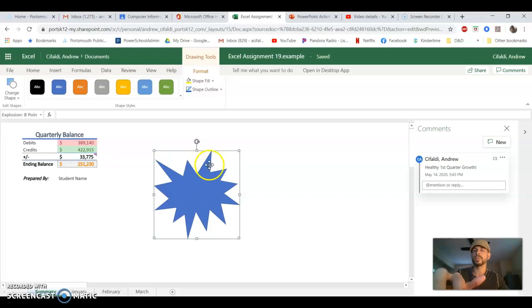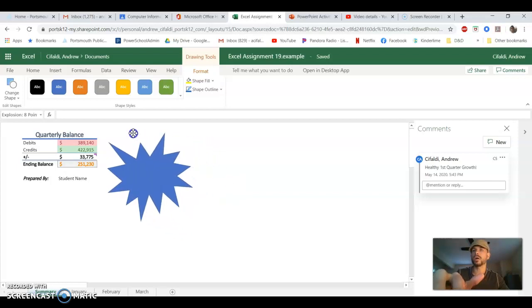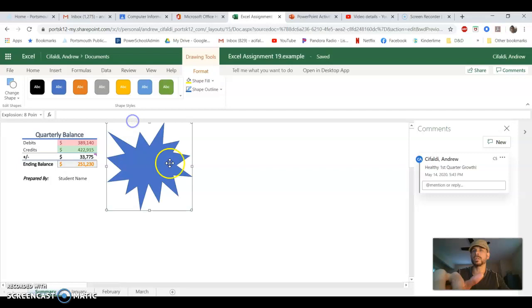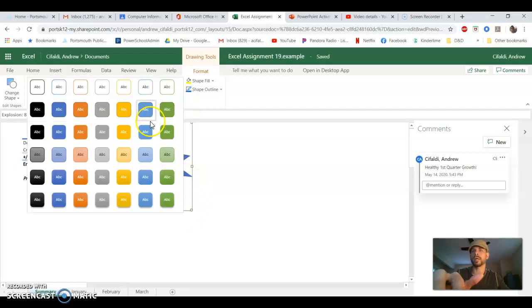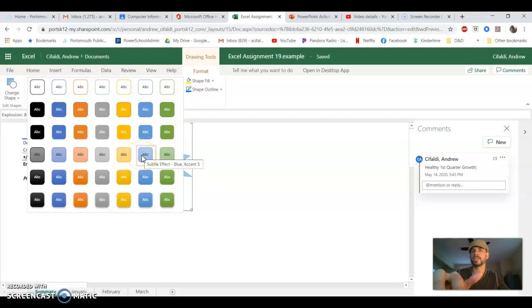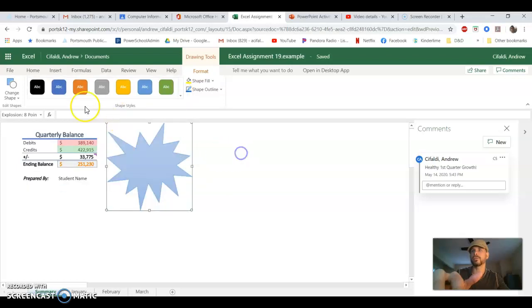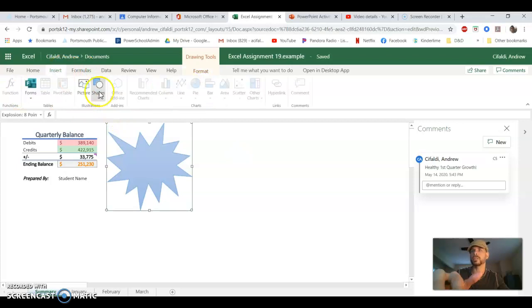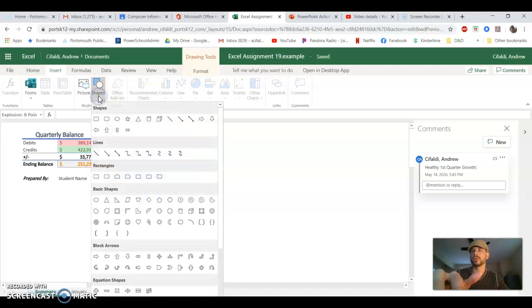It won't let me type in there. All right, so I'm going to put this star shape. We're going to do this a different way. All right, the star shape, I'm going to give it kind of a nice effect here with the subtle effect blue accent 5. We're then going to insert something a little different here.